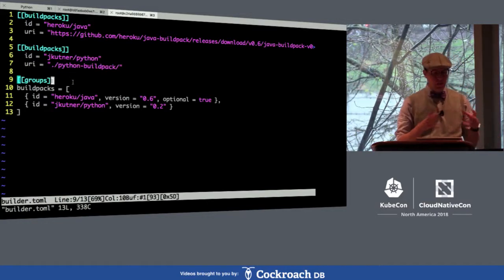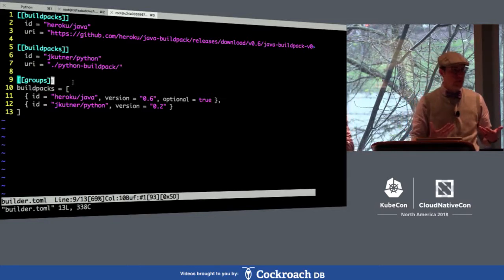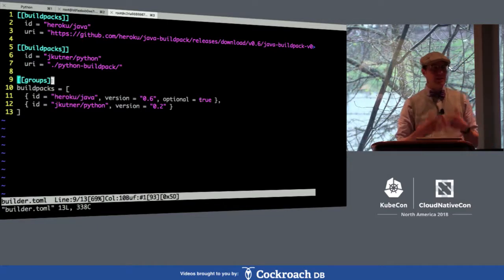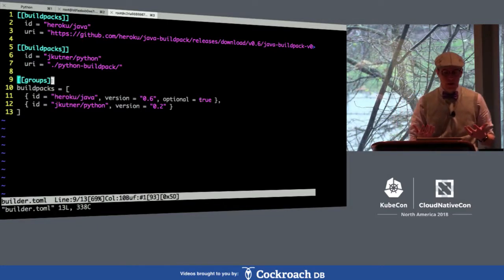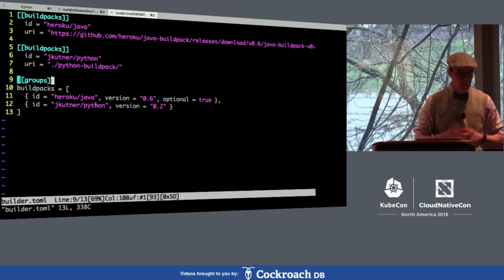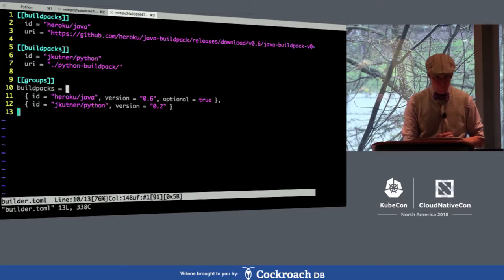Below that we have our build pack groups. This defines the order of execution and requirements for those build packs. So we have the Java build pack as optional. If that build pack does not detect a pom.xml, the execution environment will continue on. We won't just stop dead. But the Python build pack is not optional, so if we don't find that requirements.txt, the whole thing will break down.